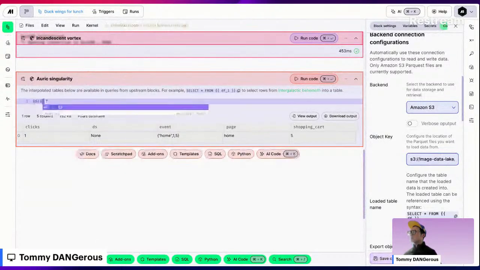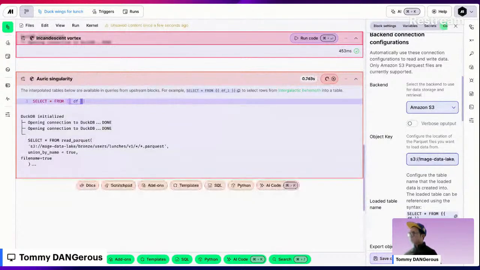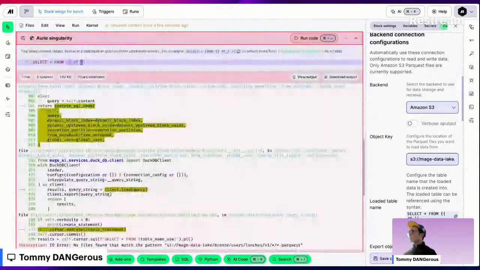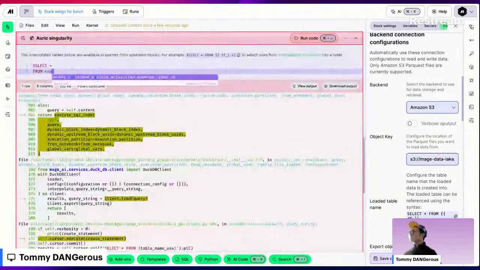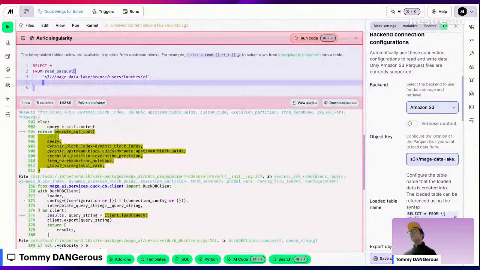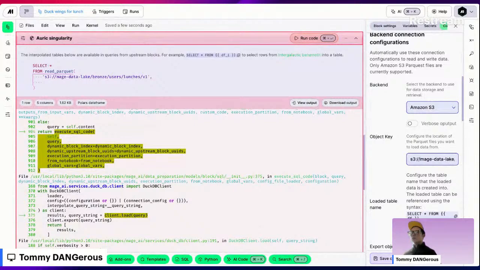Select star from. Oh, guess that's not the syntax. Okay, but you could do read, select star from read. Okay. And then I think it's like this. Let me see. Maybe we can ask AI how this. Oh yeah. Okay, so it's read parquet union by. Okay, I think this will work. Haven't tried this yet.